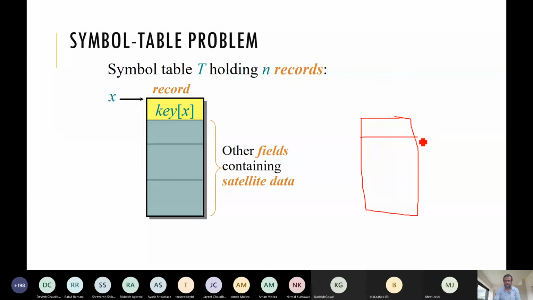Attributes: student roll number, name, then CGPA, SGPA, marks in algorithm, address, male, female, age. All these are called attributes. If you consider the database problem, these are called attributes. These are the fields of a record. This corresponds to only one record, one student. So each student has such fields, such attributes.